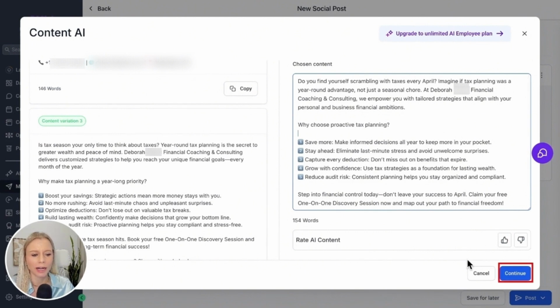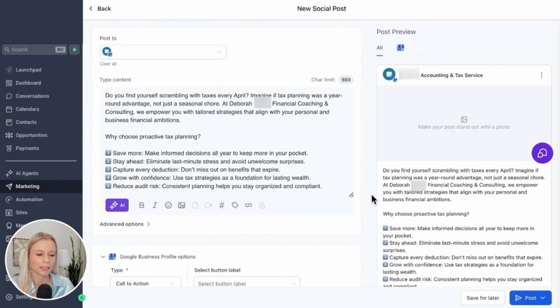In this case, we really like it and we hit continue. Now on the right hand side, you can see the text showing up. That's how it would look like once we've posted it. And now we also want to, of course, add an image. Let's click add image and we are going to use AI.